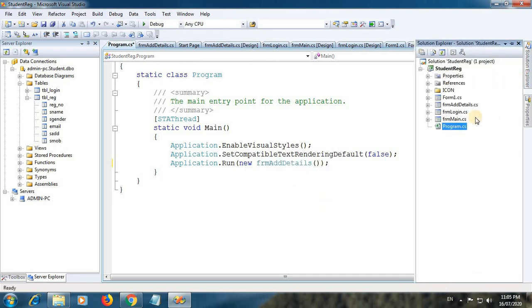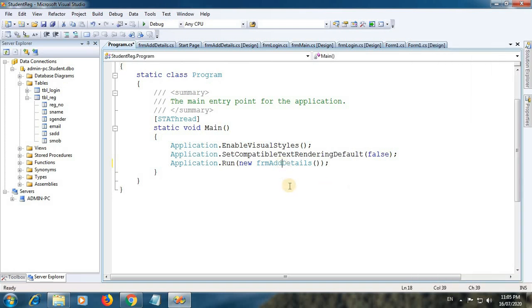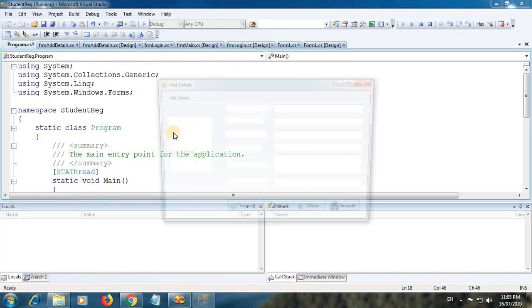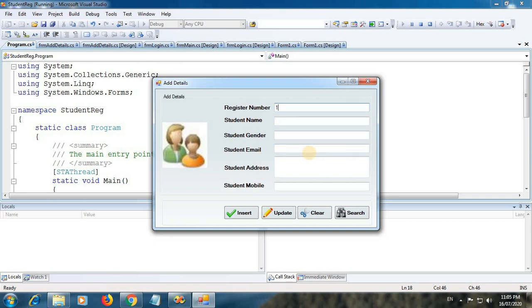So in the Solution Explorer I am adding the form, that is frmAddDetails. So I want to run only this form, not the login form, not the welcome form. So let's run the project and see. This is a form. So I am writing here registration number, student data. So these are the password characters. We will change this password character later, after clicking the clear button. After clicking the clear button, all the data vanishes.